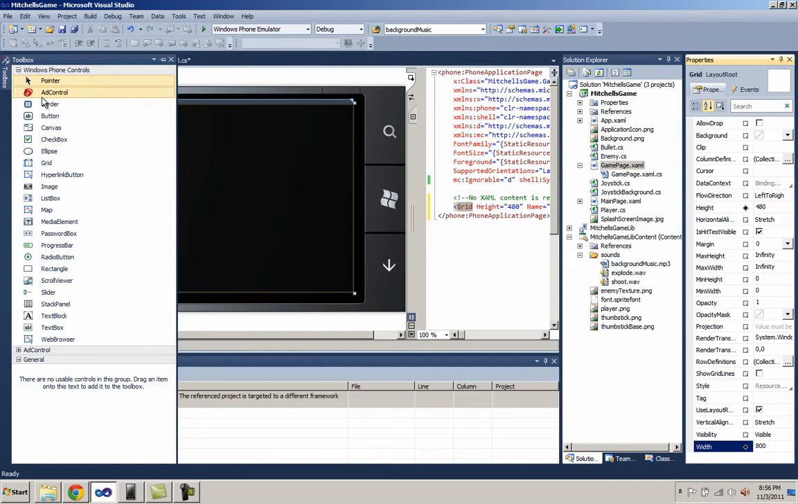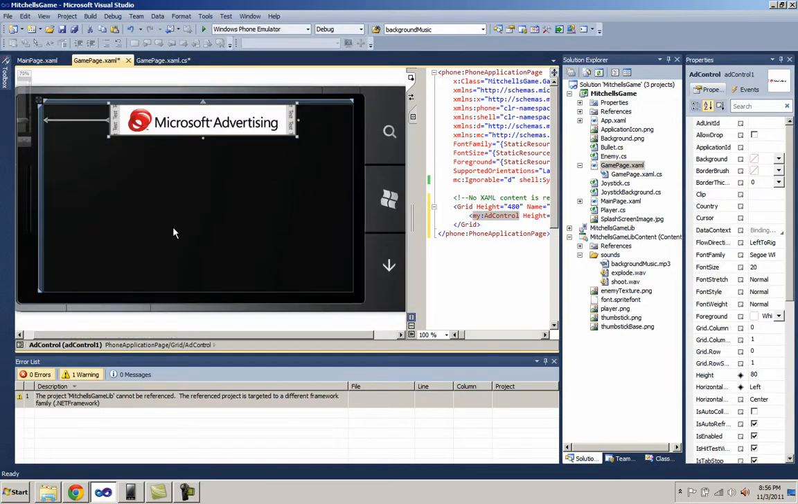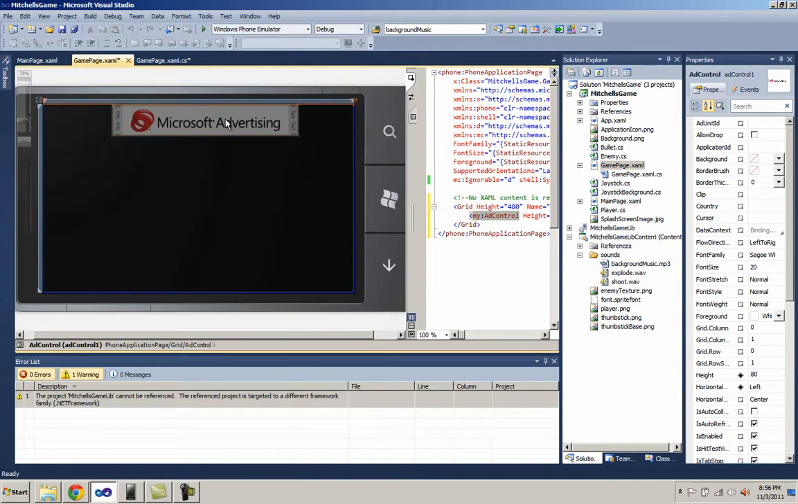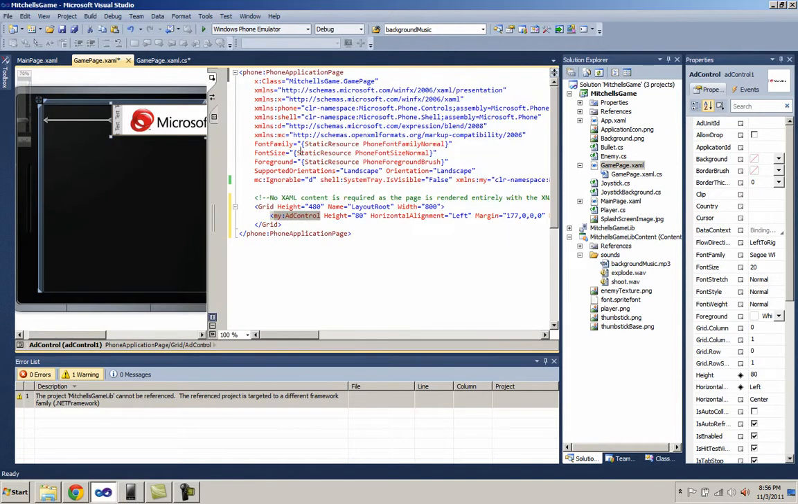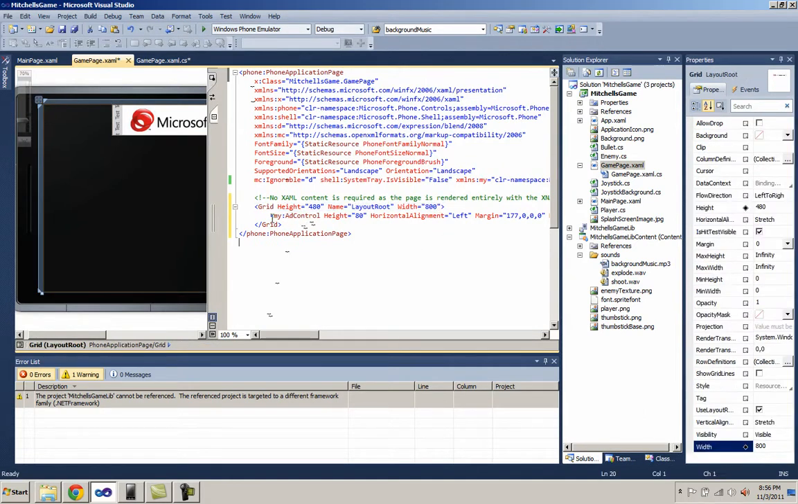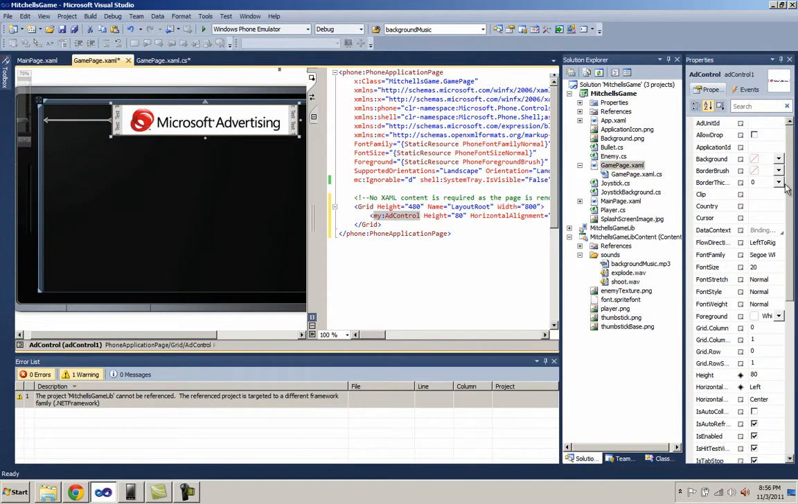Cool. Okay. And so now we can just drag and drop our ad into our grid. You should be able to move it around like that. Alright? And then your XML should look like this. The grid, and then your ad control inside of your grid. And so click on your ad, and we have some attributes that we need to address.